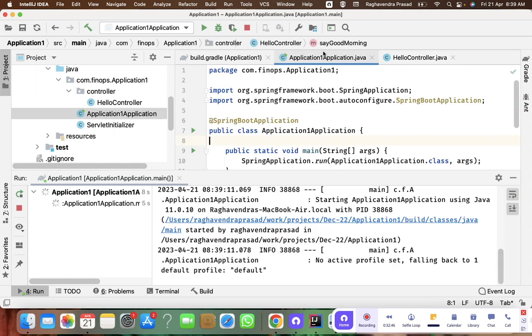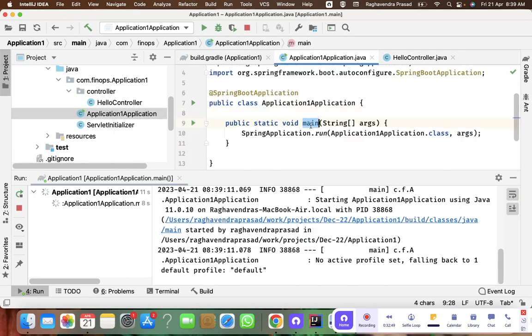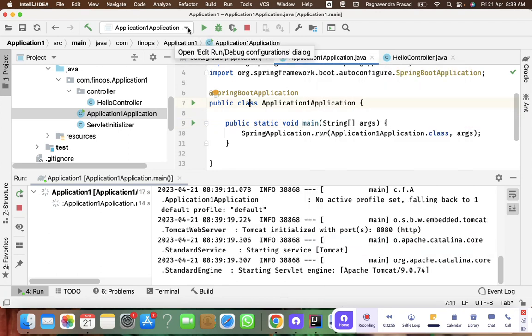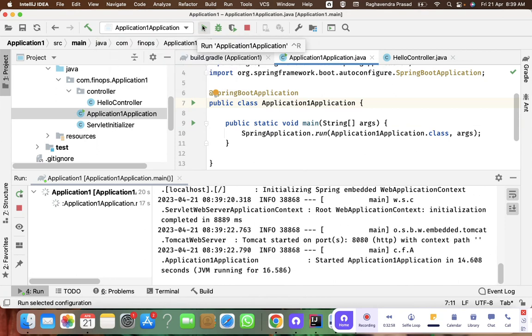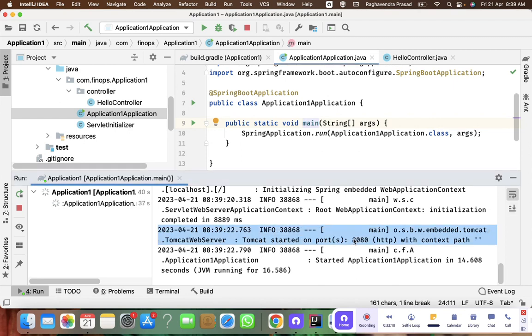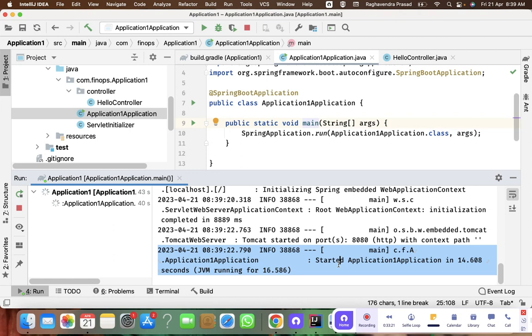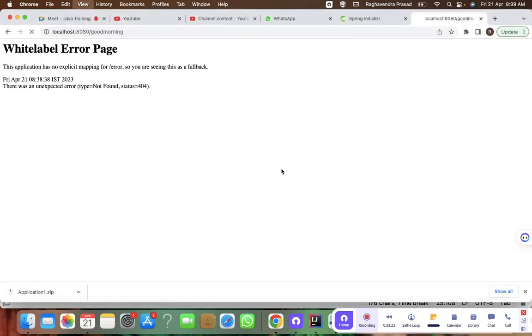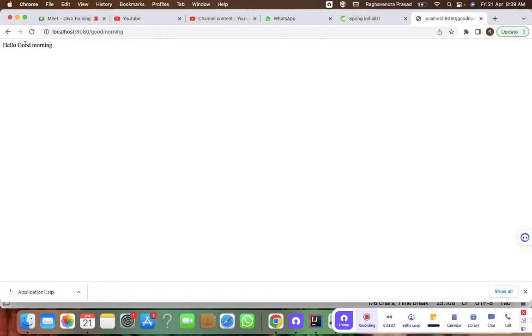How do we start? For the first time, you should find the main class and then you should run it. Once it is started, you can see the application name appearing here. So you can just select that and then click on the play button here. So it will start. This is a shortcut. For the first time, you should use this, and for subsequent occurrences you can use this button, or otherwise every time you can go here and then run it. That is also good. Again, Tomcat started on port 8080, started application. Right now, if I refresh, I'll get hello, good morning.